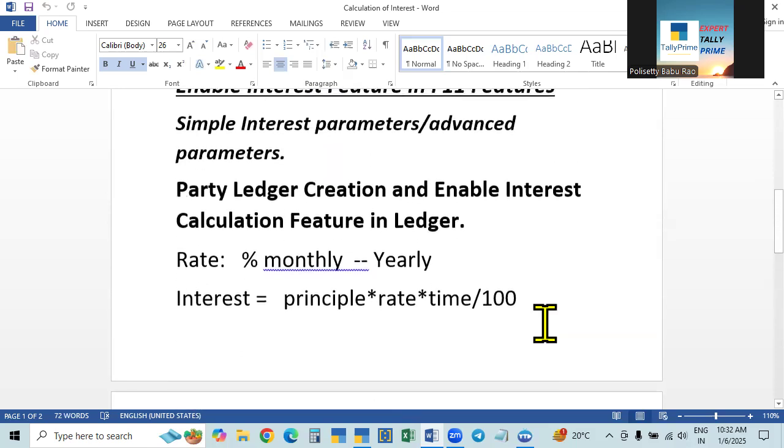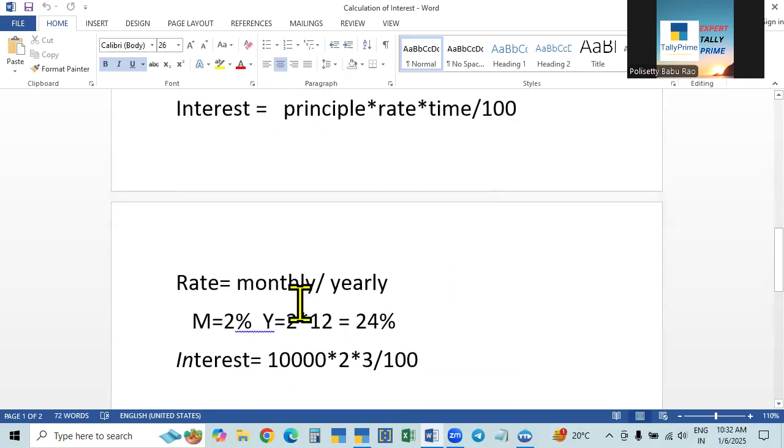How the interest is calculated generally is: the principal amount, the original amount, into rate into time, that is the duration of the period, divided by 100. Rate divided by 100 means, at the end, principal into rate into time divided by 100. For example, 2% per month means yearly it is 24%. If it is 12% yearly, divided by 12, it will be monthly interest.